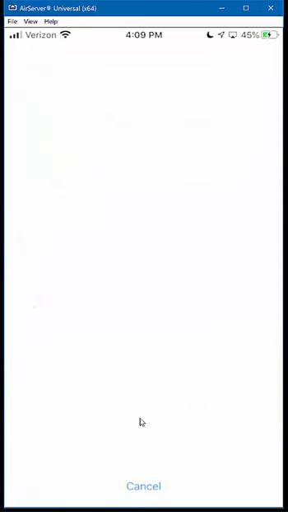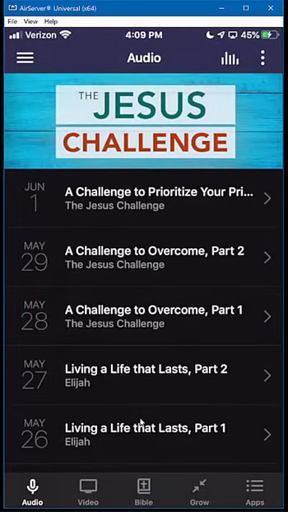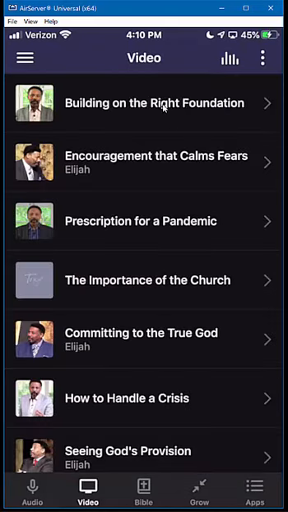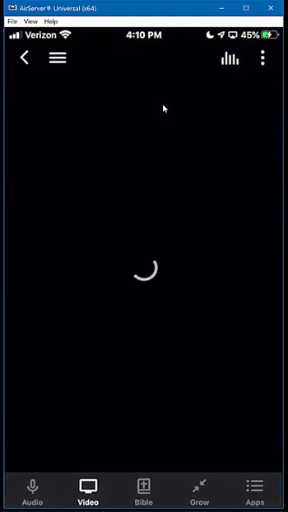I could press that. There's all of his resources that are out here on the web. You've got your audio, you've got your video, you've got a Bible app, you've got what they call the Grow portion. I'm not sure what that's going to be. And then another feature that says apps. So apparently there's other apps you can get as well. So I'm going to go back to video. So let's say you want to go to this top one right here. You would just select it.